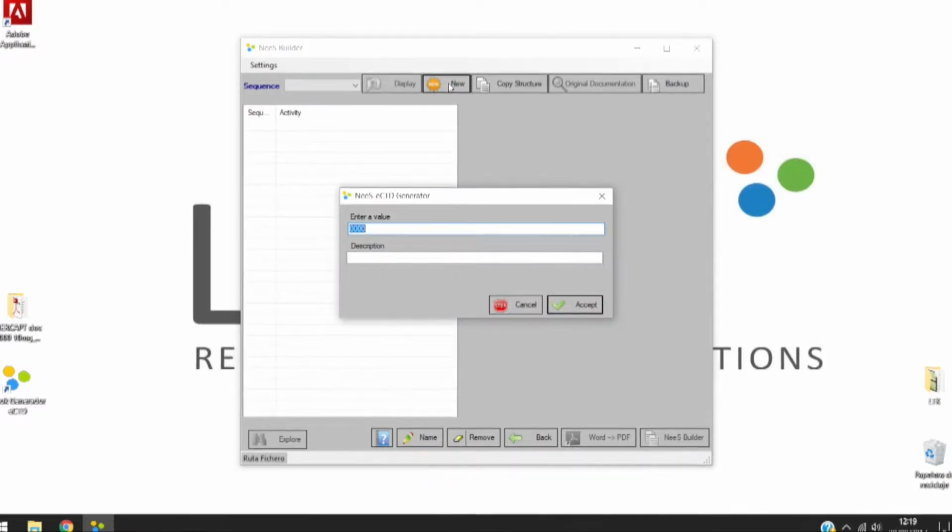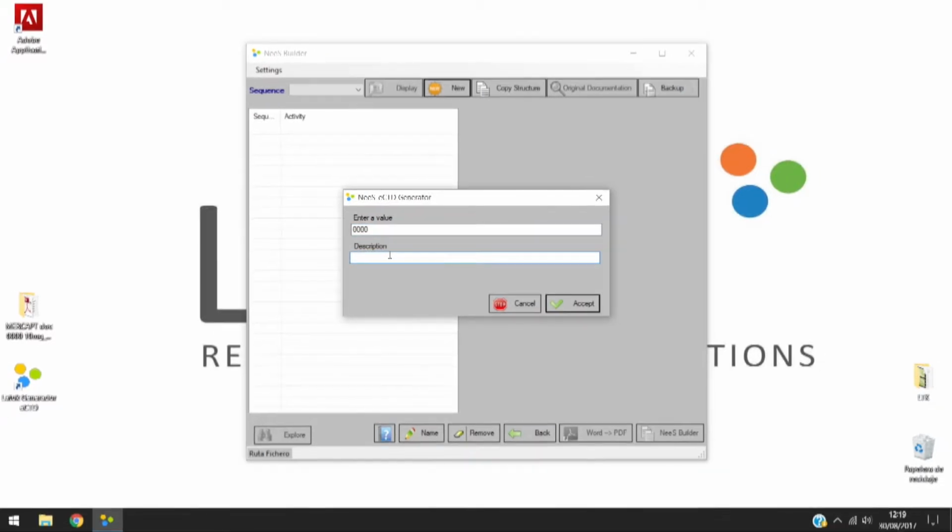As the dossier is new, we see in the left part that there is no previous sequence generated in NeeS. And to generate one, we simply have to press New and the program automatically assigns the correlative sequence number that corresponds to it. Also, we get a free text field to describe the regulatory activity contained in that submission.